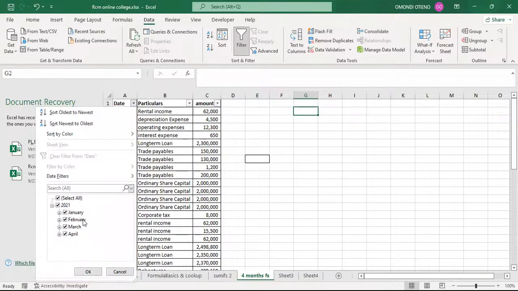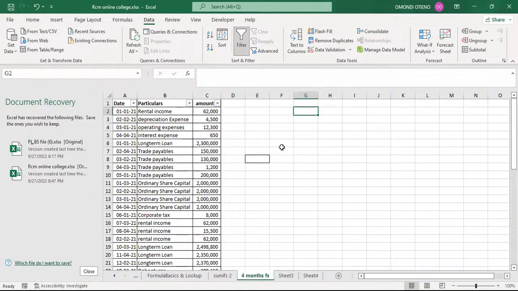So when we now check here, you'll be able to see that we have January, February, March, and April. So we've been able to identify that the year is 2021, and the 4 months that are being referred to are January, February, March, and April. Any question concerning that first step? That is the first method of identifying the number of months that are there.